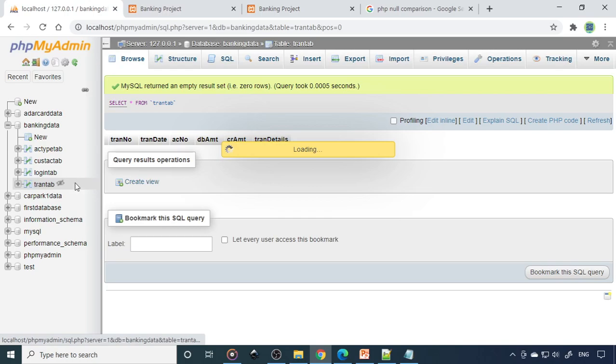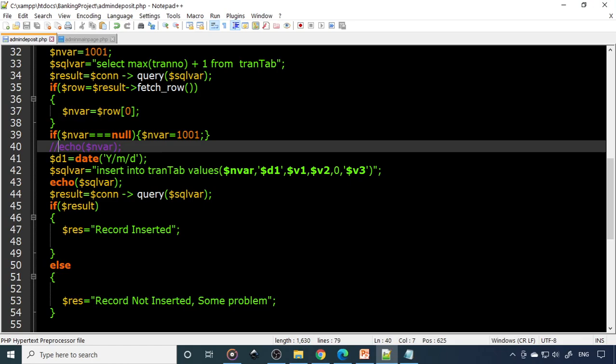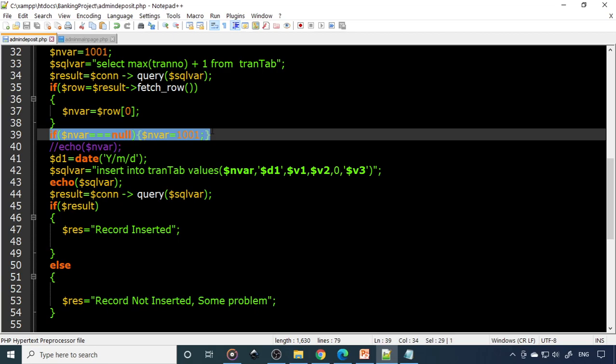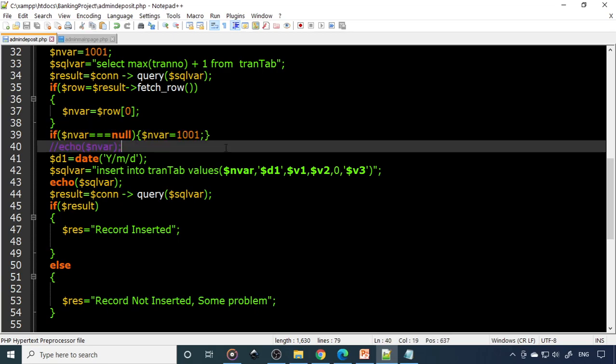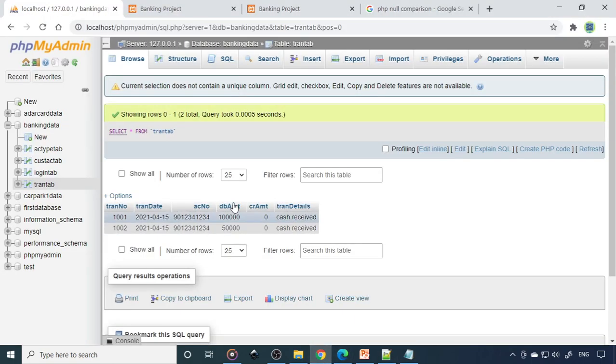So here also you can check. So this is 1001, 1002. So if there is one record, then we don't need to do this. If there are no records, then we need to check this. Otherwise this line of code may not be required. So this is done. Now the deposit is done.